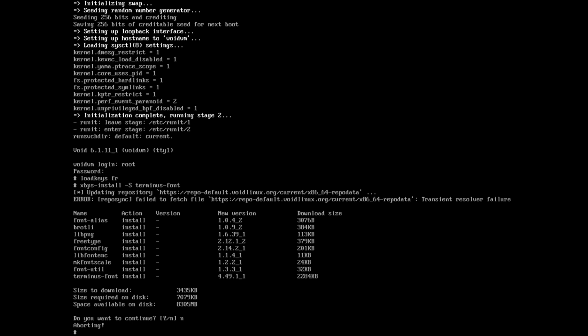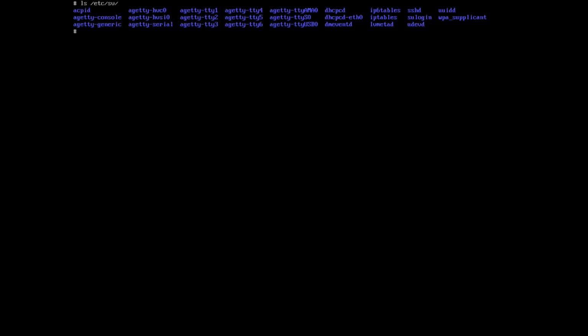Yeah. Okay, we need to set that up. Let me clear the terminal. I think by default the network wouldn't work because this is not a normal installation. If I do ls /etc/sv, if I list that, I should have dhcpcd. Yes, I do. As you can see, we need to enable that, so we need to link it to /var/service. If I show you, as you can see, we don't have any dhcpcd.